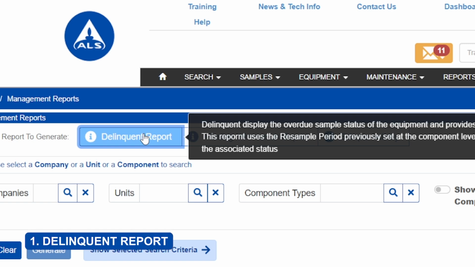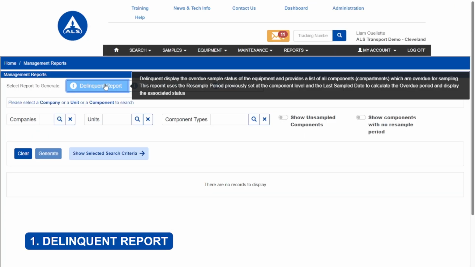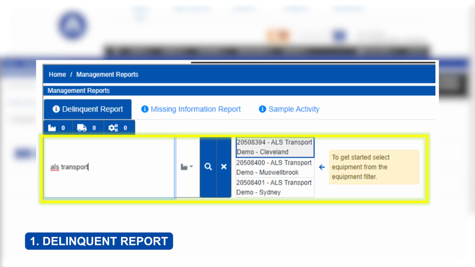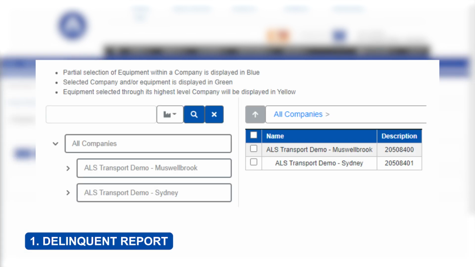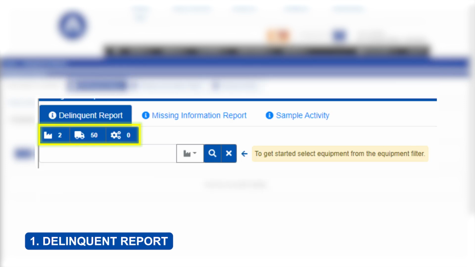So the delinquent report identifies the components which have missed the sampling period. Using the company filter, type the company name or click on the search button to display all companies. You're going to see a list of companies displayed, and then after selecting the desired companies to view, the total number of companies is displayed. From here, you can search for your desired company, units, and component types.